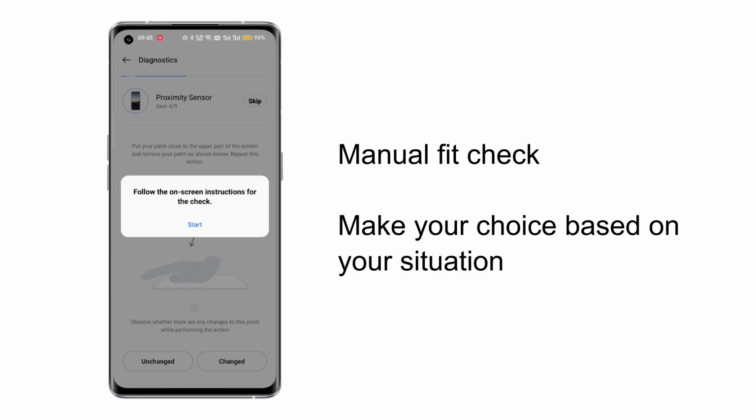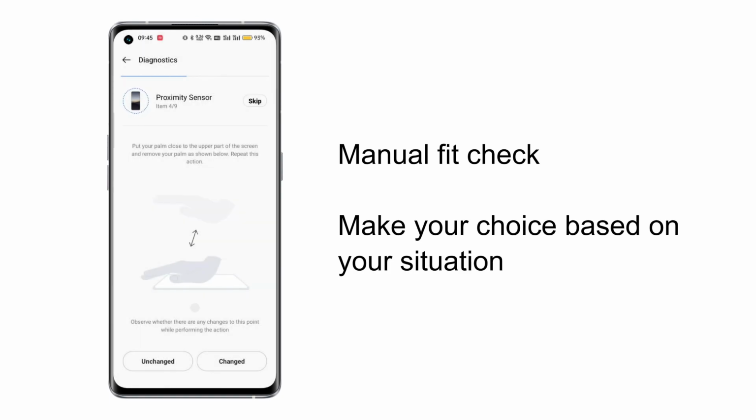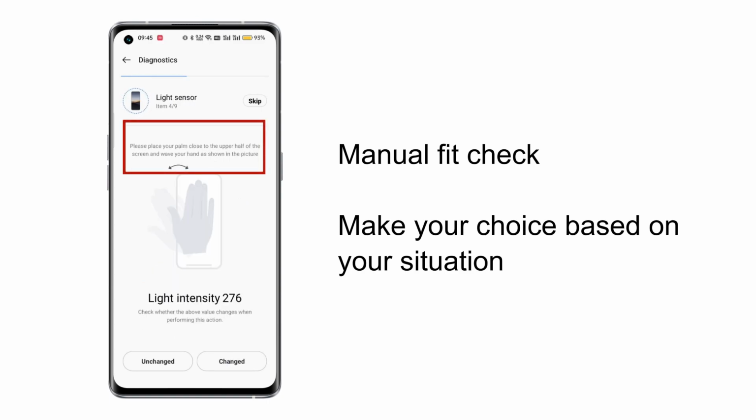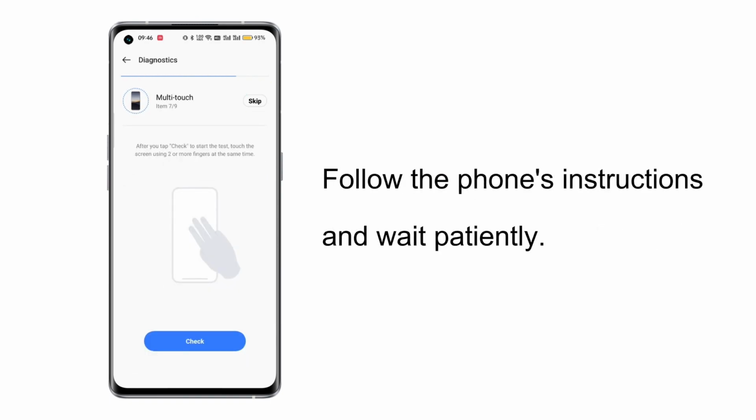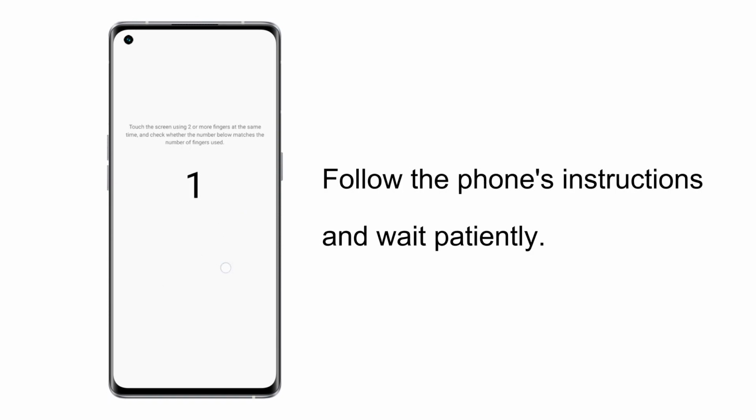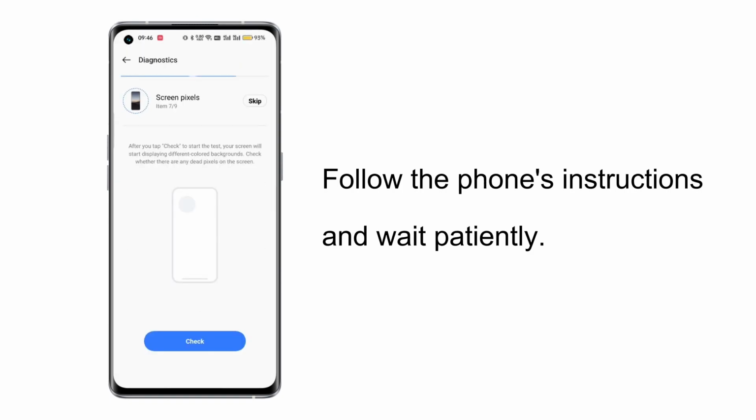In manually detected items, you need to follow the on-screen instructions and make choices based on your situation. For example, on this page, you need to place your palm close to the upper half of the screen and wave hand. Of course, you can choose to skip certain items and not to detect that. Like skipping GPS. You need to continue to follow the instructions on your phone and wait patiently.